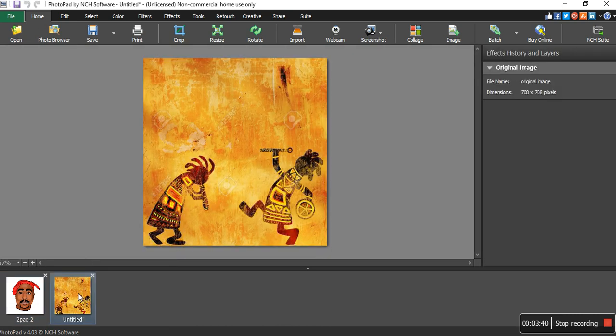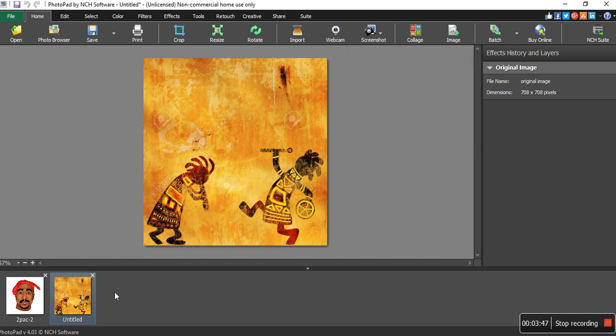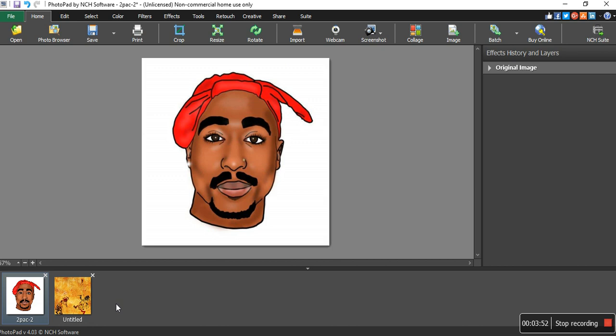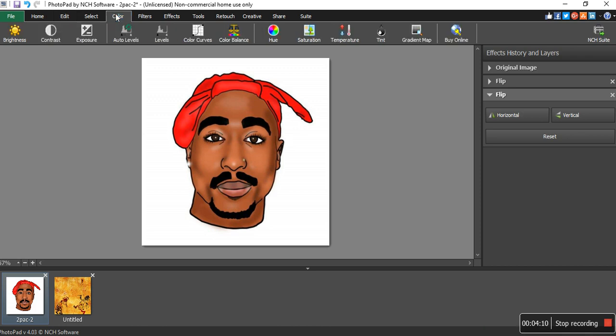Good. Just paste it as a new image on another tab, or as a new project on the next tab, or in a new folder. So guys, when you come to edit, you can see undo or flip. We can flip through that. We can change colors to green, orange, purple, but I don't want those.